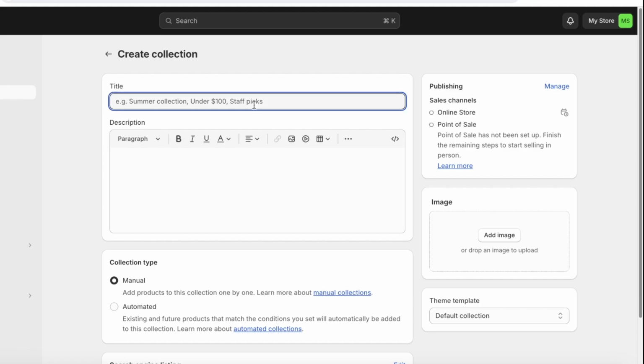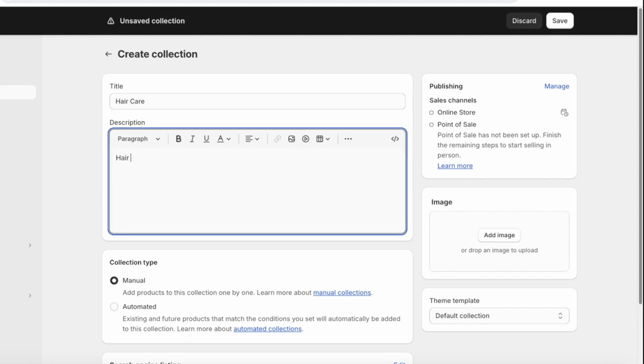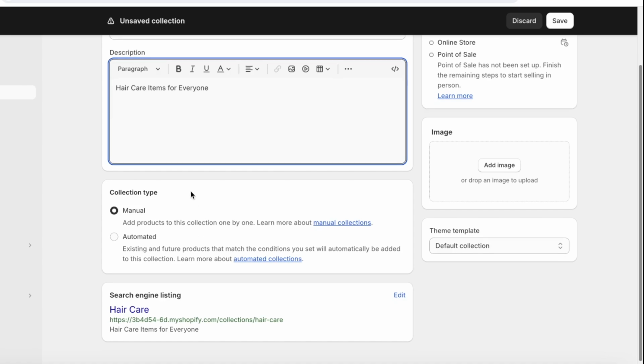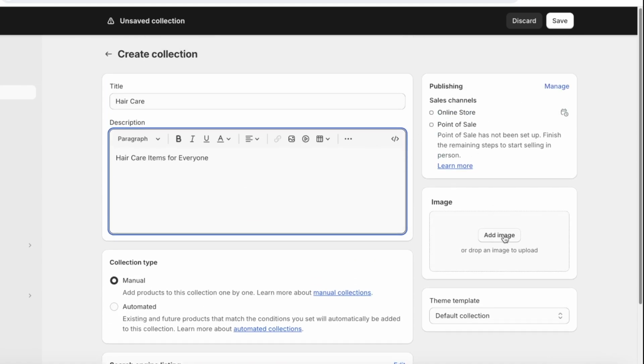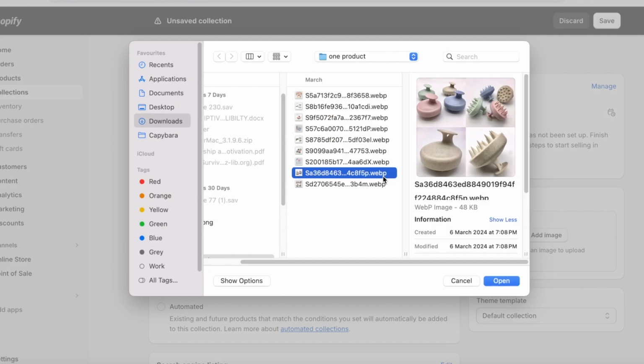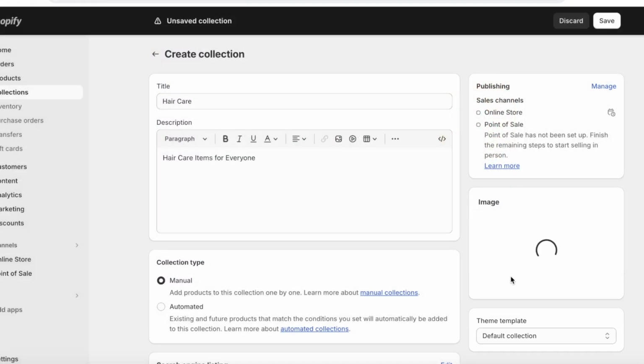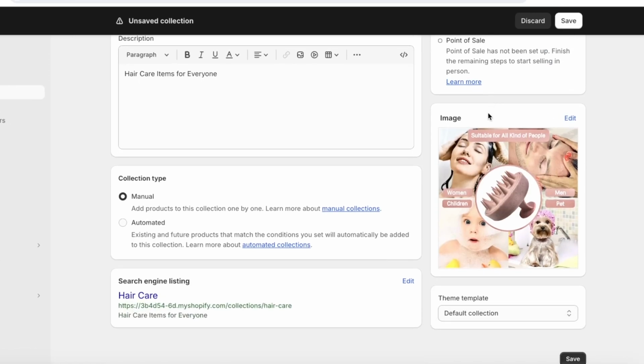Now, once you do that, you're going to add a title and a description. So for us, this is going to be hair care, and the description is going to be hair care items for everyone. Now, below that, we have the collection type, if this is manual or automated. I'm choosing manual for this because I prefer to manually add products to this collection. So once we've done that, I can go on ahead and click on add image on the right corner to add a relevant image that would display the type of collection this is. So I'm going to be using this image as our collection image. Now, once I've created this collection, I'll click on save on the bottom right.